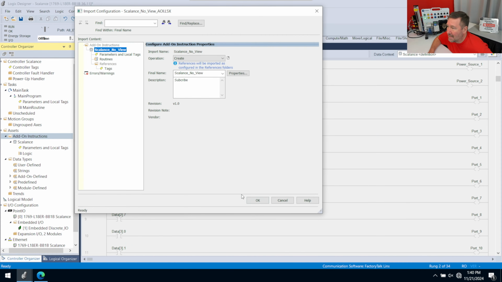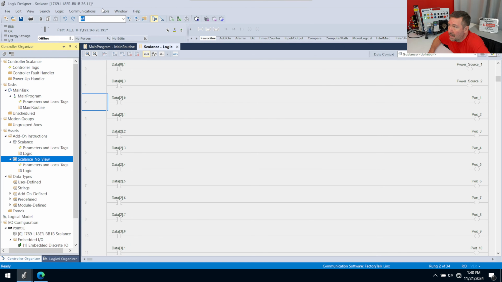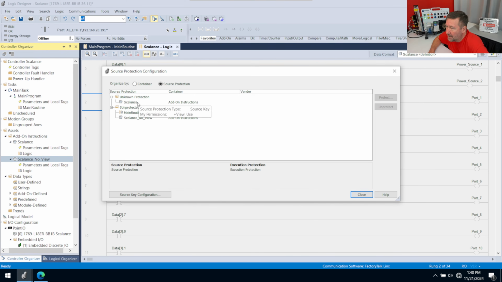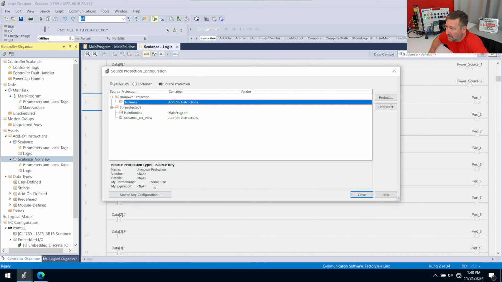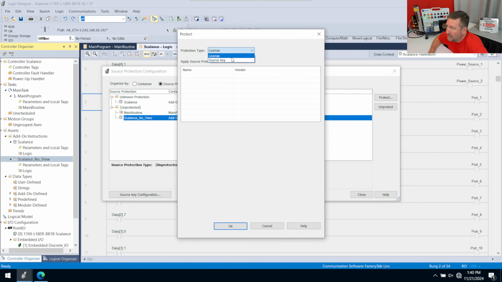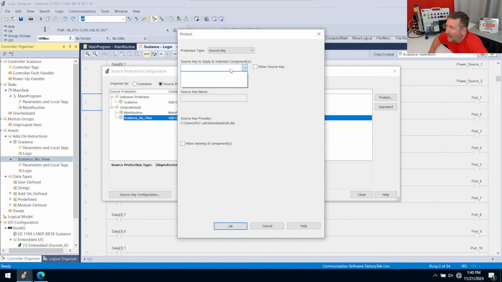So it's the exact same instruction, except now we're going to go up to Tools, Security, Source Protection, and we already have this one configured. In fact, if you look down here, it says View, Use. We're going to select Scalance No View. We're going to protect it. We're going to use that same source key, and oh, they're blank. Why are they blank? Because we're still using that empty source key.